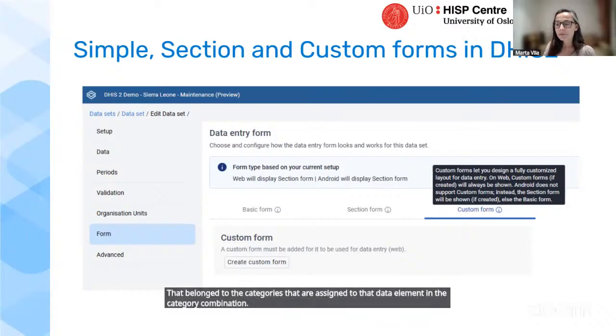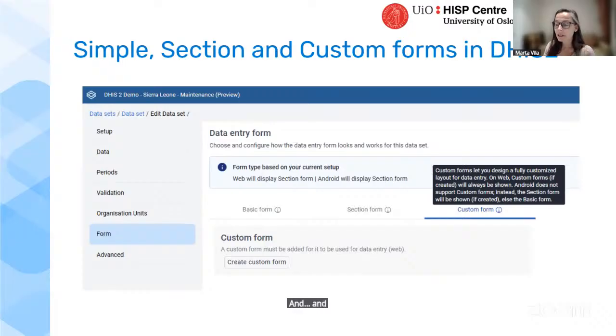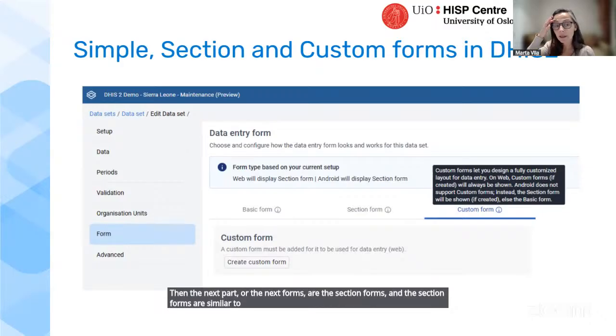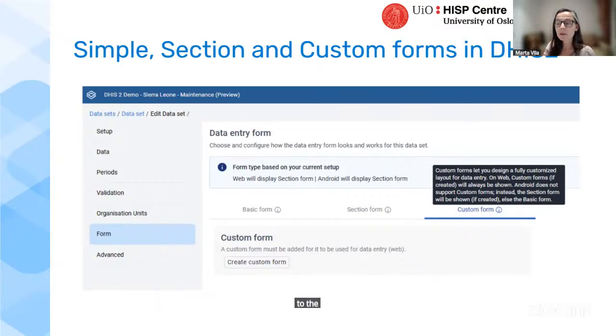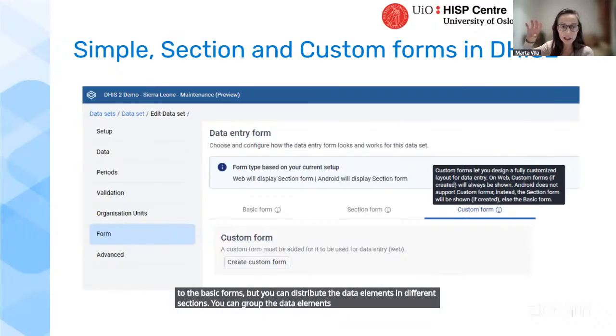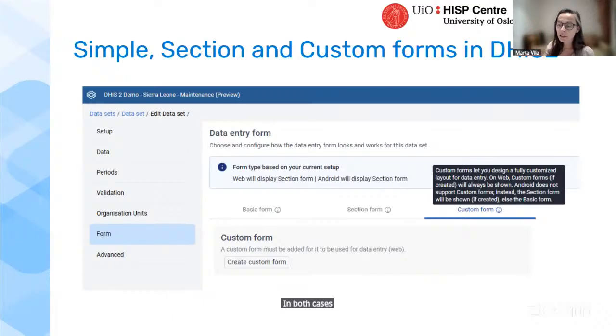And yeah, these are the simple forms, and they will display by default. Then the next forms are the section forms. And the section forms are similar to the basic forms, but you can distribute the data elements in different sections. You can group the data elements in different sections. In both cases, your data elements will follow the order of your selection, but when they have different category combinations assigned to the data elements, then they will be grouped by that.